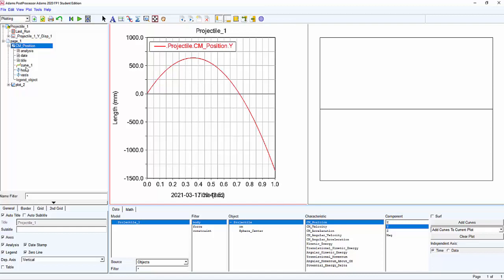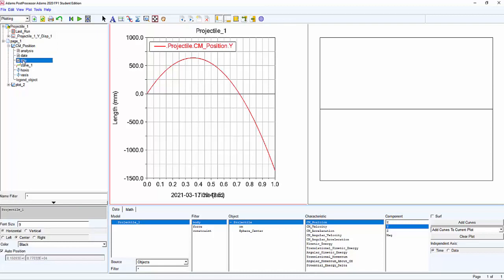So for example, if I would like to change this title, I'm going to make it center of mass position. I can go to title here, click on it, and you can see the name appears here. By default, it's going to say the model name. In order to change this, double click and then type the new name that you would like to have: center of mass position.